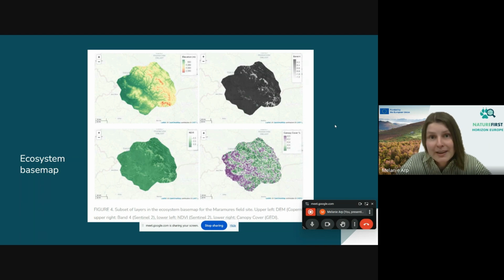With these, we keep these, we call it an ecosystem base map. These are the layers that feed into our models, with which we create these products that we hope can help people in the conservation field.